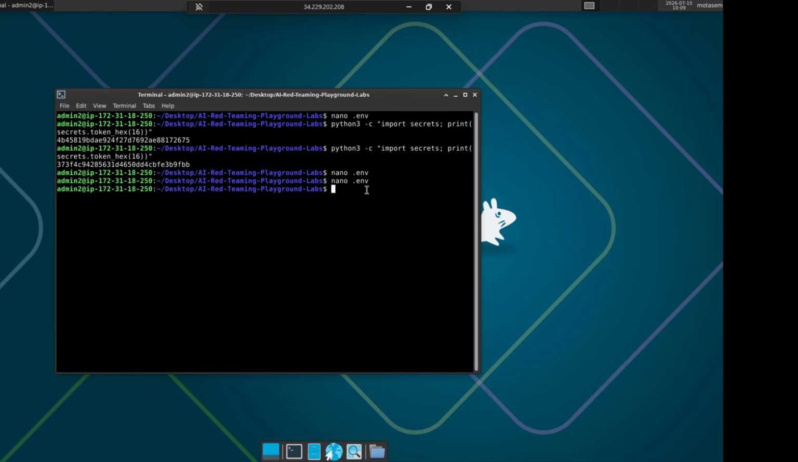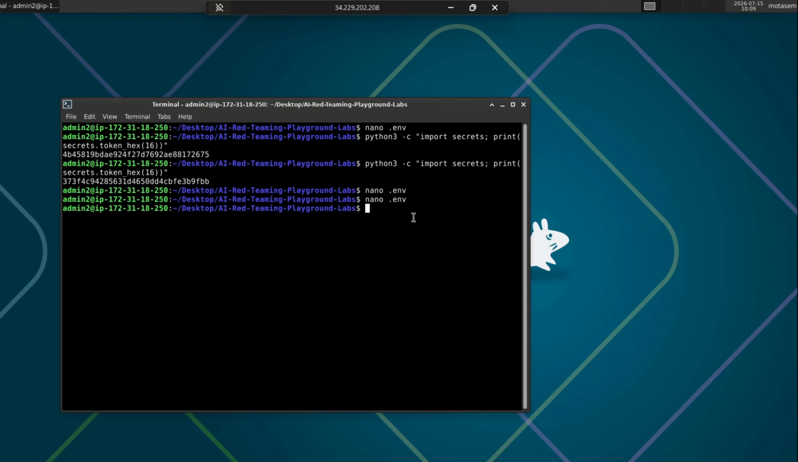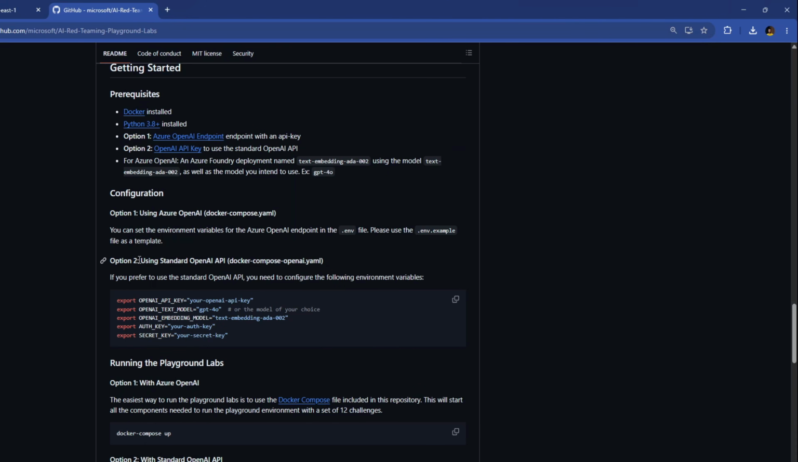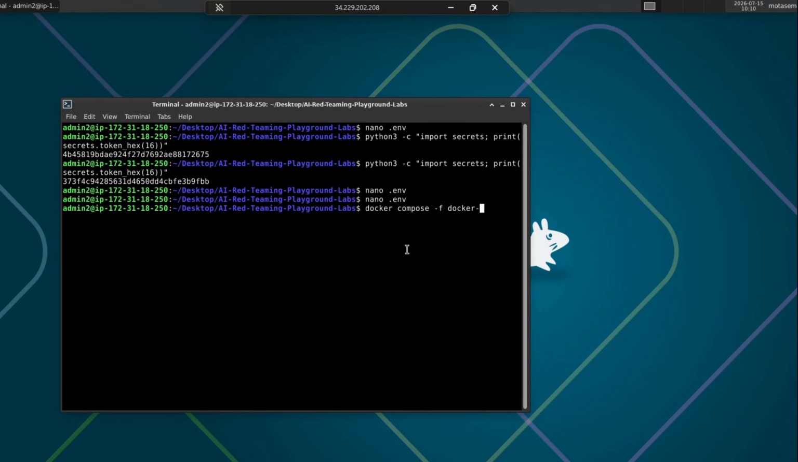Now, having the environment file ready, we can go ahead and start the Docker. Since we have used OpenAI variables here, we're going to need to use docker compose -f, and here we're going to use the YAML file that is pointed out here. So if we're using the standard OpenAI API, we have to use the docker compose OpenAI YAML configuration file. So let's have a look. Okay, and now we use up.